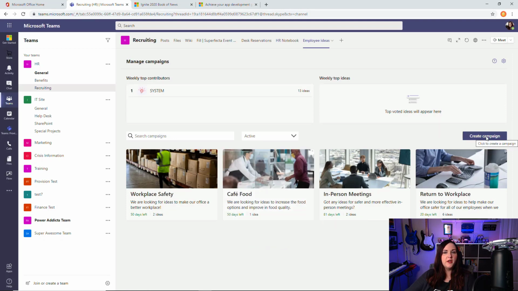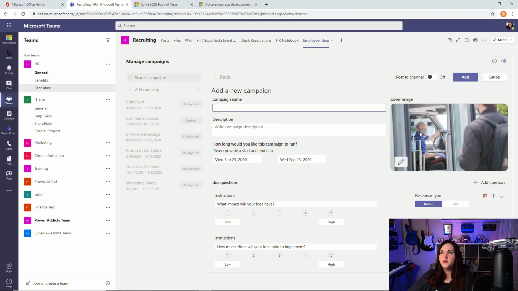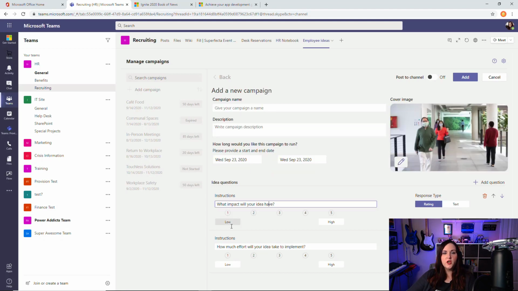We have the ability to create a campaign. So you have a form input, you can select an image, give some instructions. It's a pretty cool looking app, and this is all built within Power Apps.